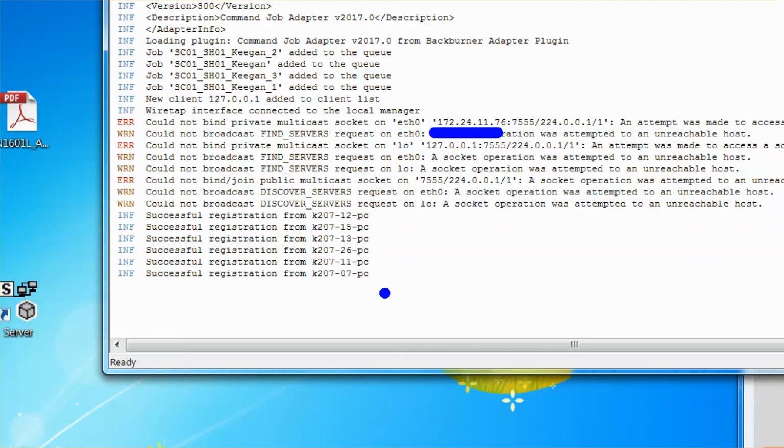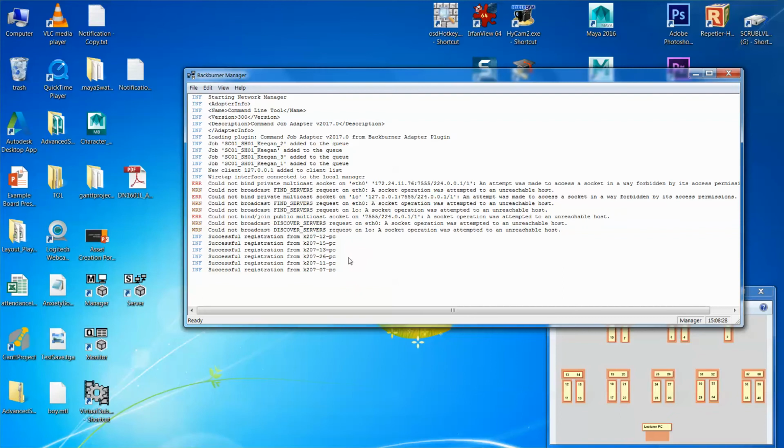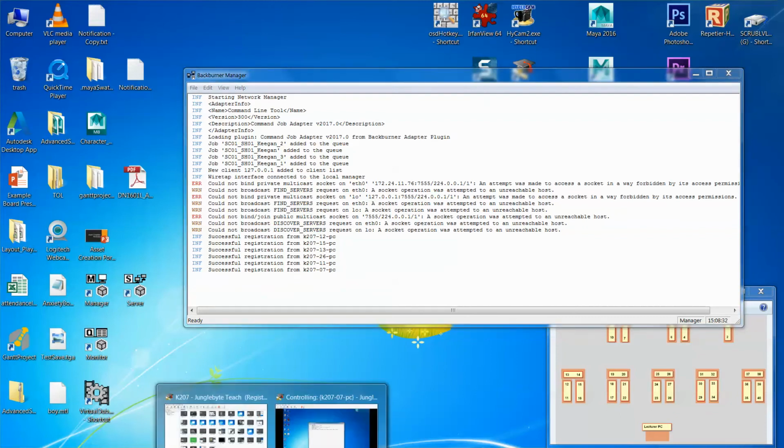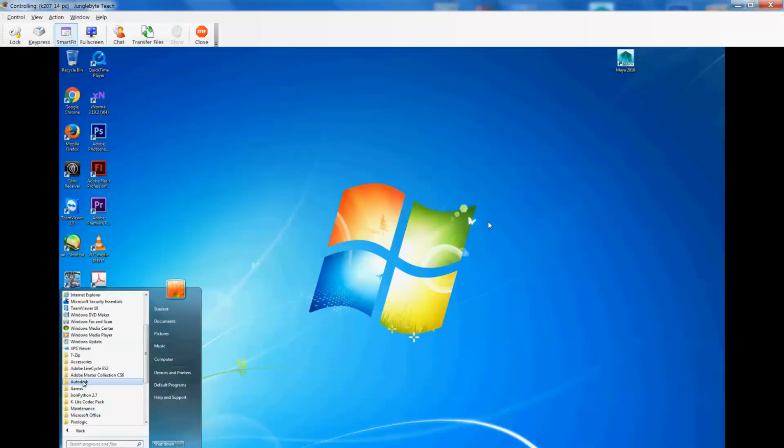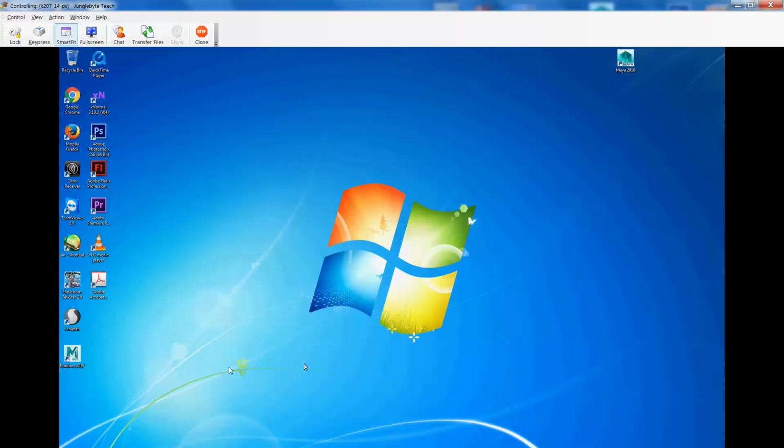Now I've deliberately left one computer not activated with the server command yet, so I'm going to go to JungleByte here, and then go to that computer that does not have the server activated. So you can see here I've got 1, 2, 3, 4, 5 PCs that have the BackBurner server running, so I'm going to run it on this computer here. Okay, so this is what your desktop will look like.